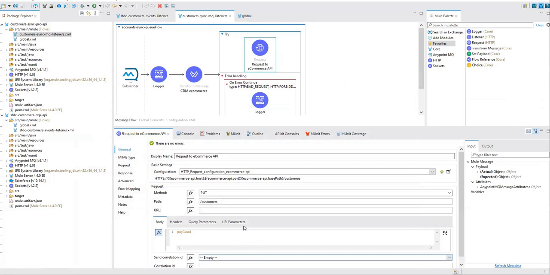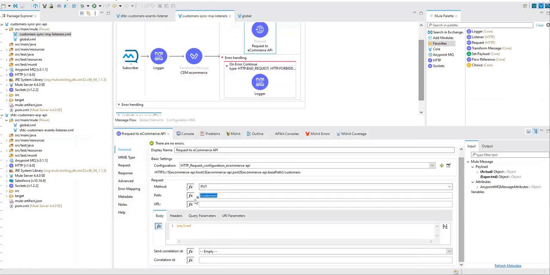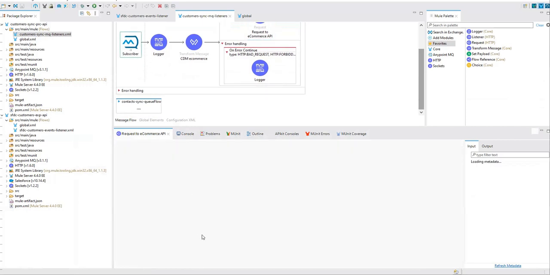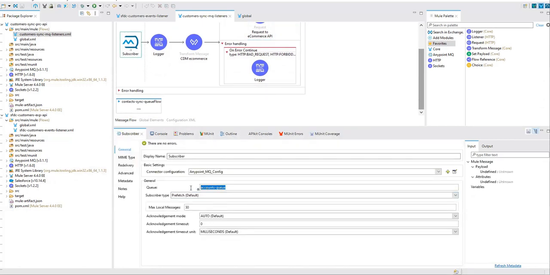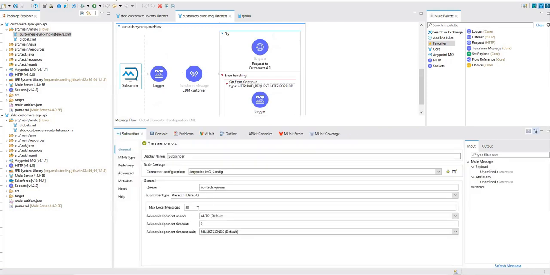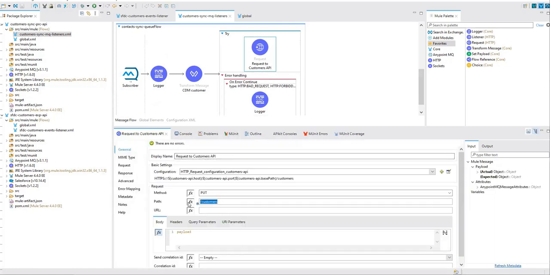I'll be calling webhook.site, and I'm saying PUT method and the customer path. So this is my one API call for accounts. If you look here, I'll be listening only to the accounts queue, and the second listener is for the contacts queue. Over here you can see, again the same webhook.site, I'm calling it for customer.